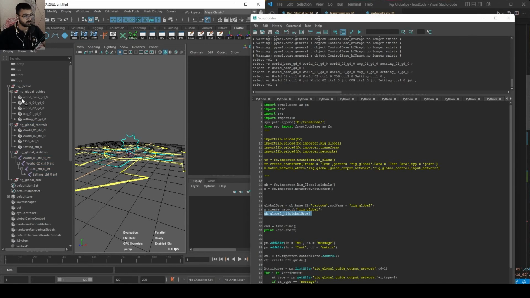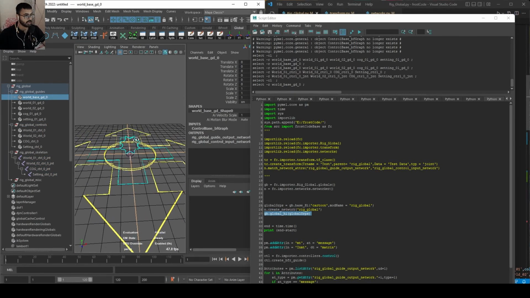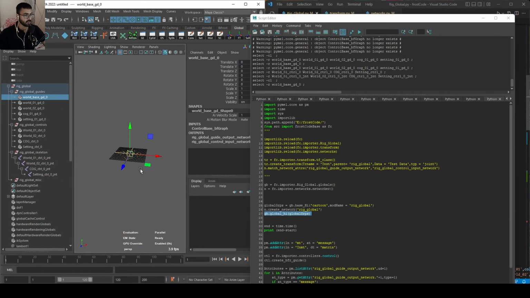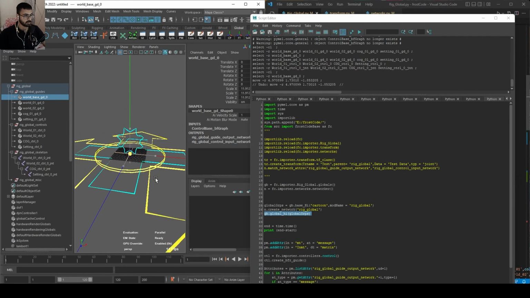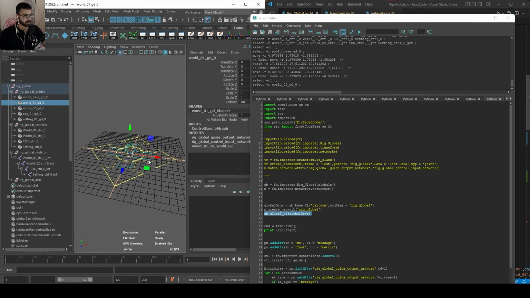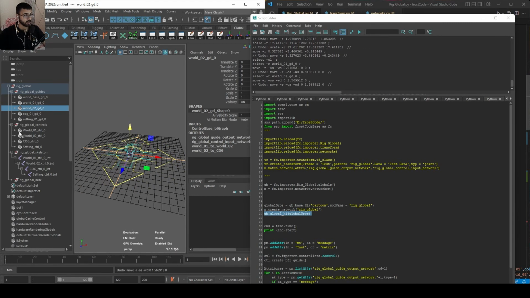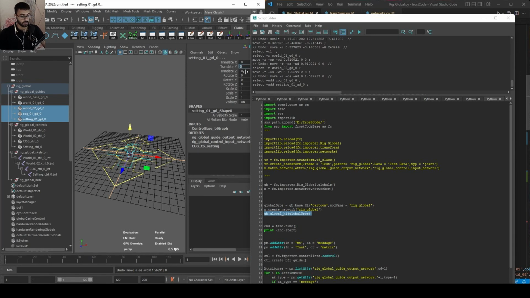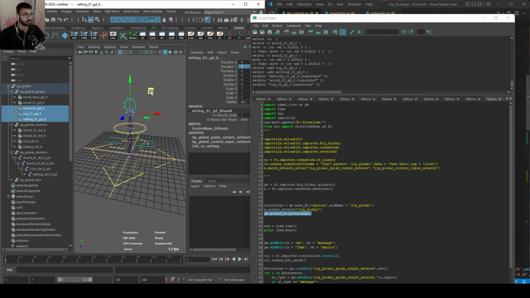I'll get to the joints a little bit later. So first I have this base guide, which can be used like this to move and do anything with that. Then I have the first guide, which is for this control. Second guide, which is for this. Let's put 5, maybe 3 would be fine.